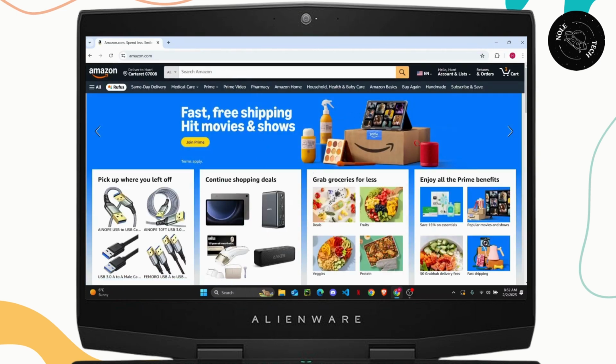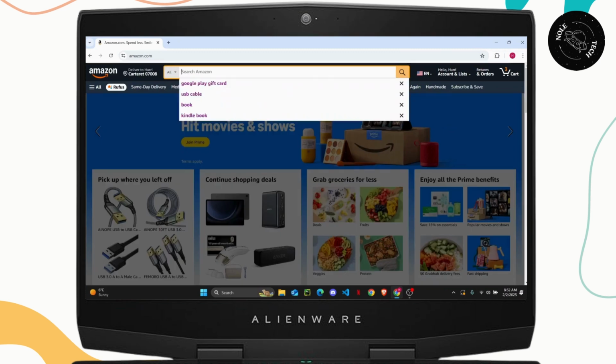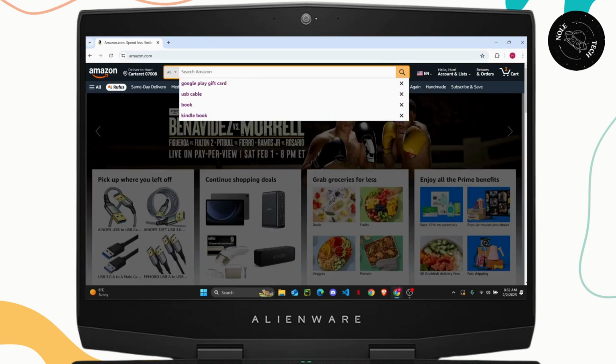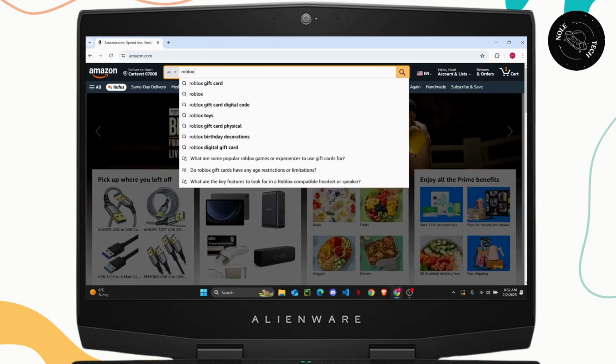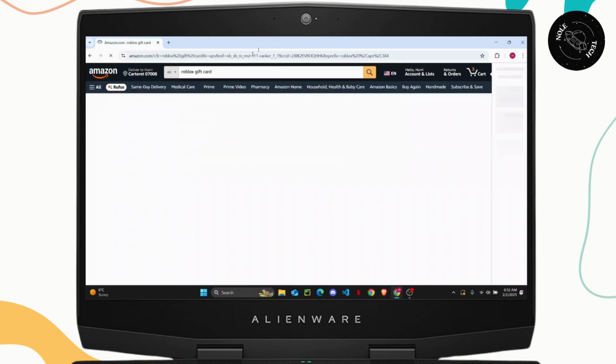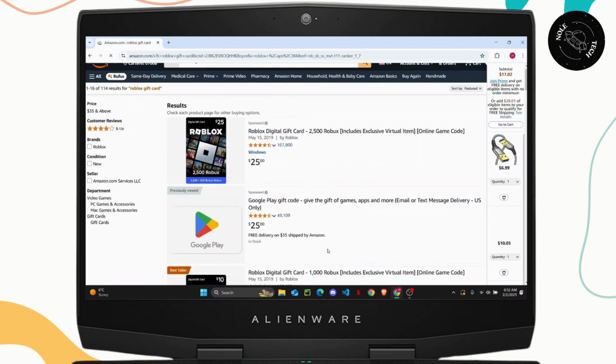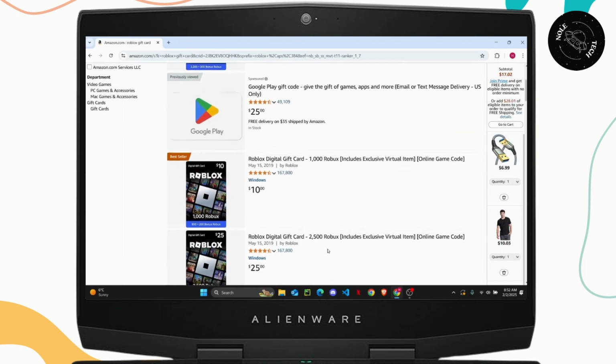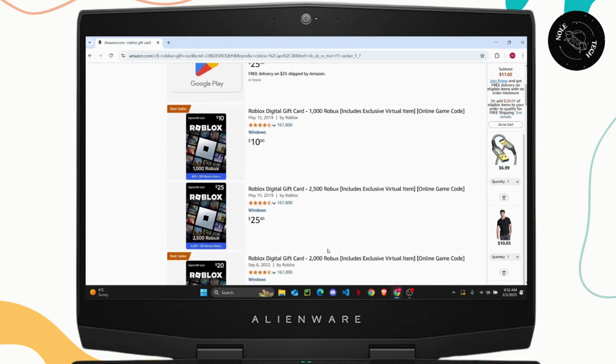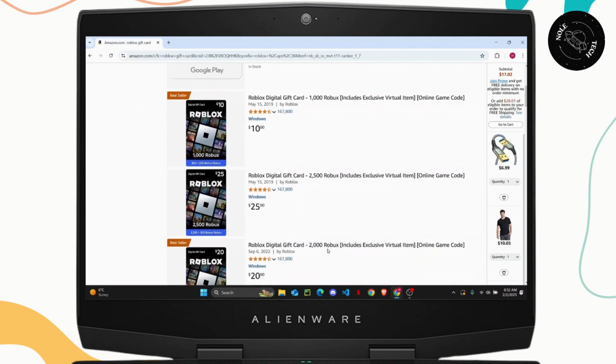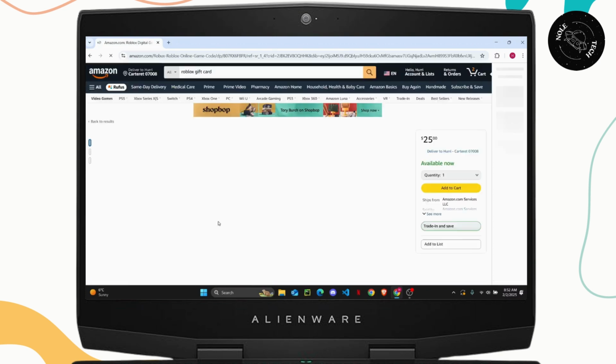Now, once you have done that, on the top, you are just going to search for a Robux gift card and hit enter. So as you can see, here are different options that you can buy from. So for example, this one right here, that is $25. So you can just tap on it.